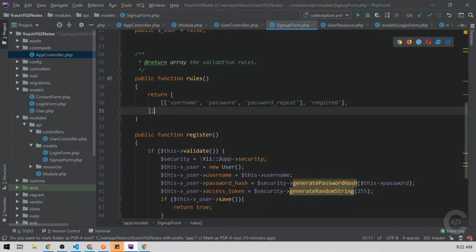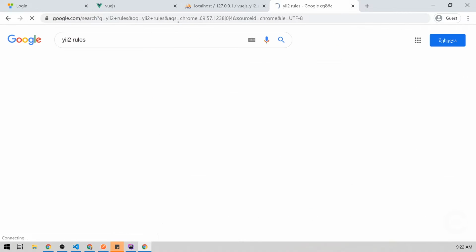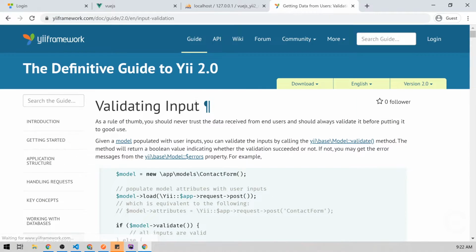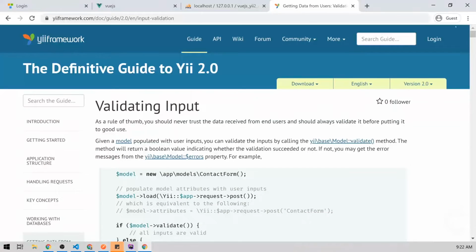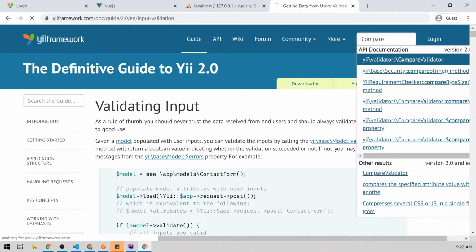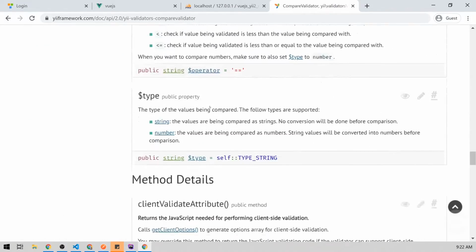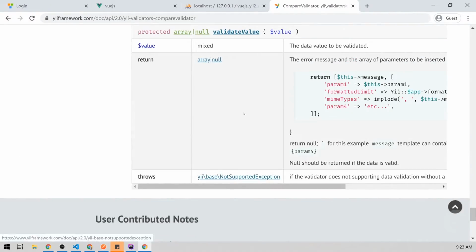Okay, so I'm going to search for Yii2 rules, and where does this come from? I'm going to search for compare rule. Okay, compare. We don't have it right here. Okay, I'm going to search for compare validator. Okay, and what do we have right here? So I need to find the correct usage.